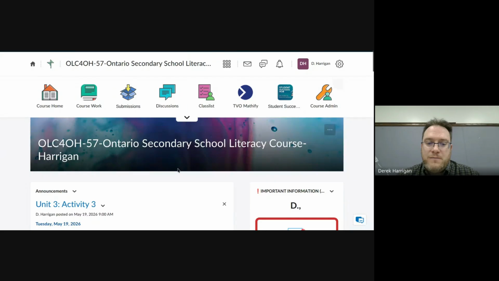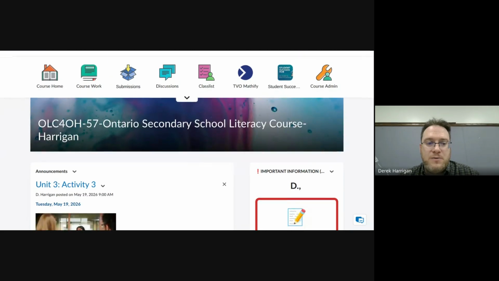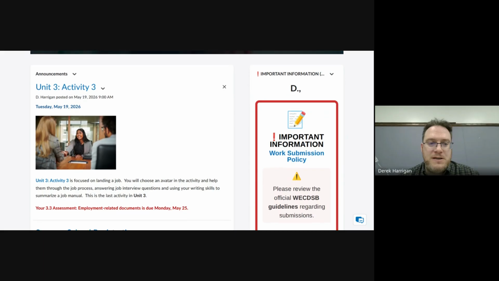If we jump into the course homepage, you'll see that I've posted a setup or an introduction to the activity in the announcements this morning. This will be our final activity of Unit 3.